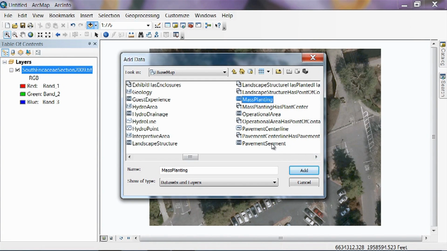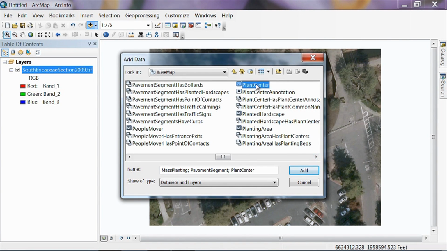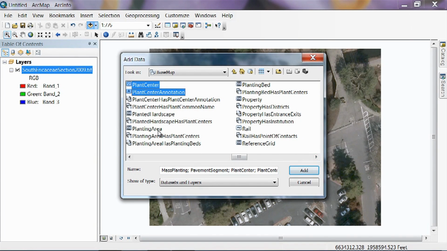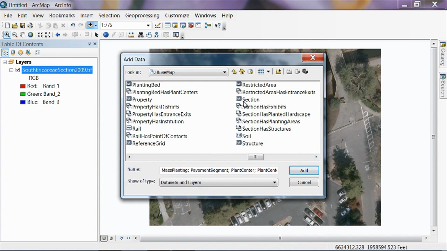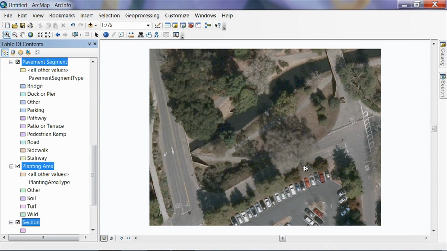We're going to add this one called Pavement Segment. You can select multiples by hitting the Control key on your keyboard before you click. We're going to add Plant Center and Plant Center Annotation. And we're going to add Planting Area, and scroll over one more, and Section. And then click Add, and it'll add all of those feature classes from the data model into the table of contents on the left-hand side, and it may take a minute for your software to do that.